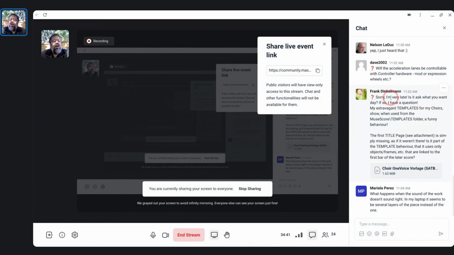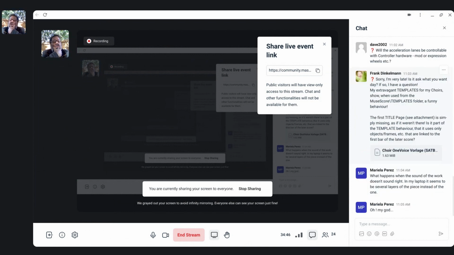First, the title page is missing. Okay, so you're asking about templates.